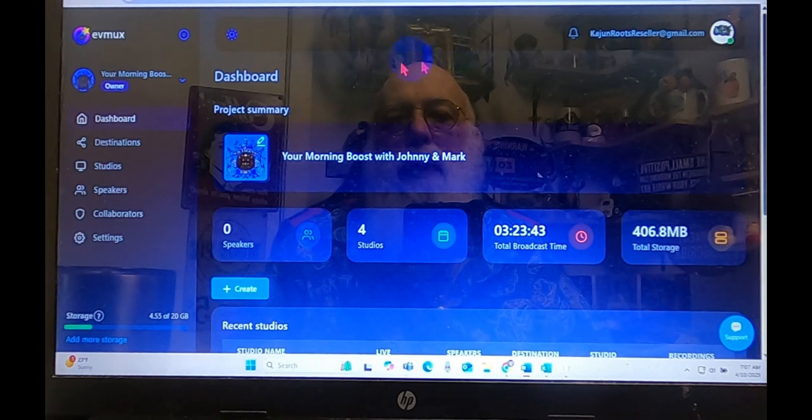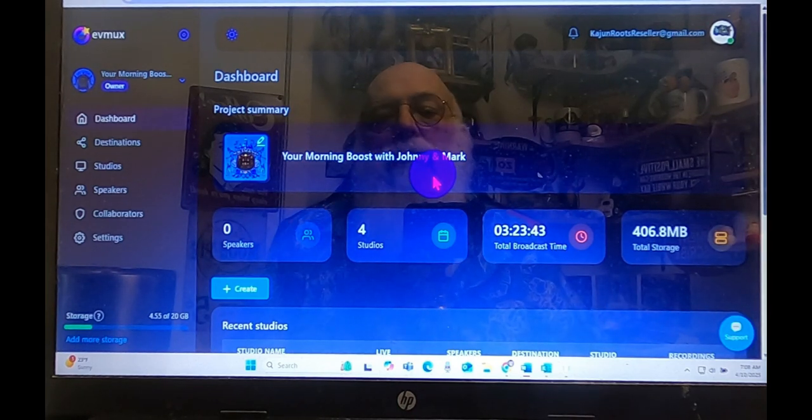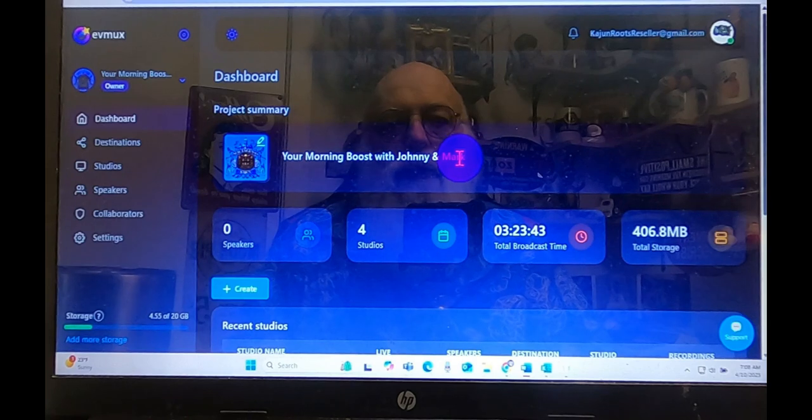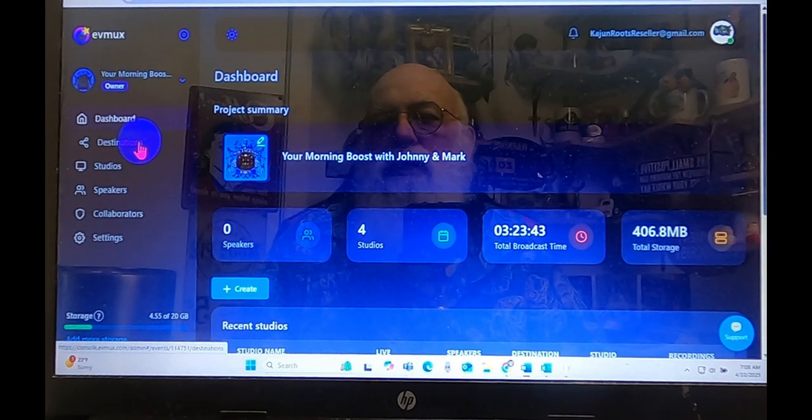And then this is the main dashboard, and I will be putting at the top the link to the previous video I made. And this is after you're setting up and you're in your dashboard. You will then go ahead and get your projects ready for your upcoming live streams. You have your projects first. This is your dashboard that we're in. You'll have your destinations, which I did cover in the previous video, your studios, your speakers, collaborators, and your settings.